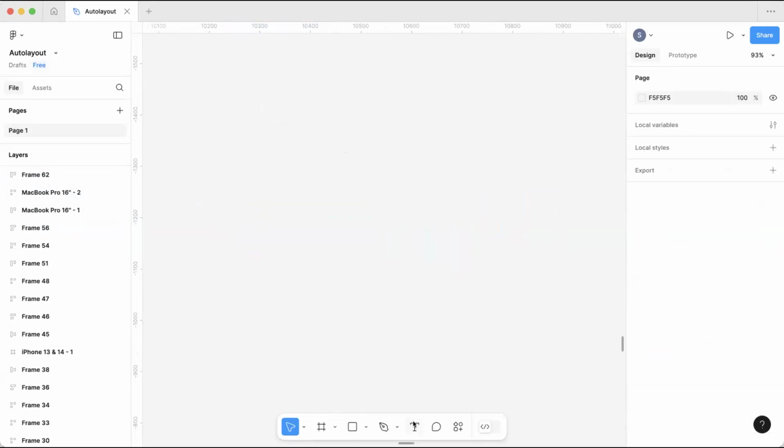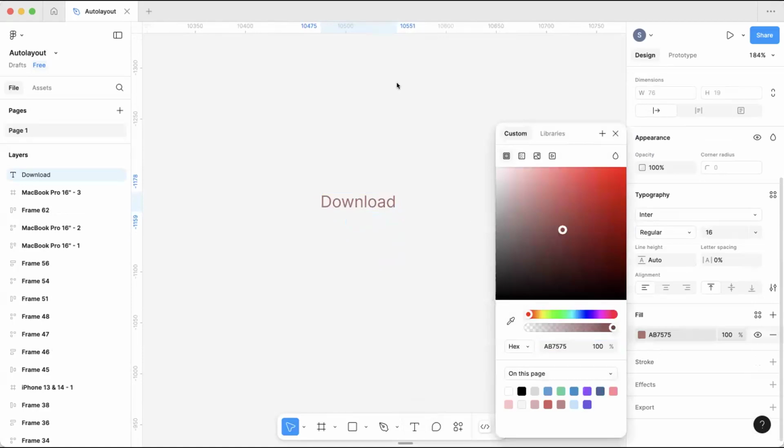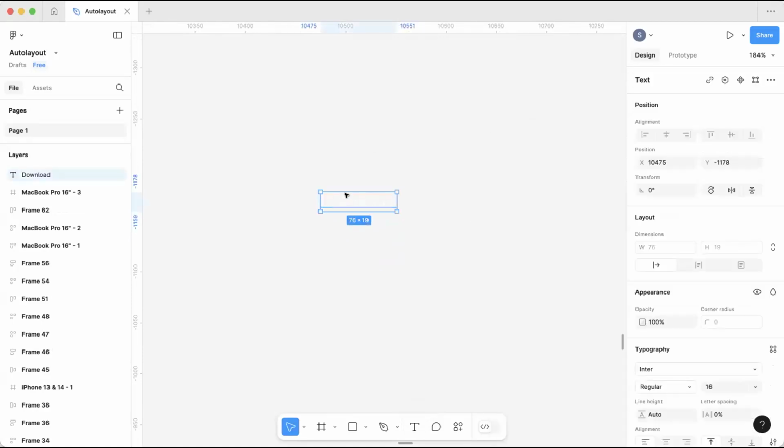But if someone knows how to do a design in auto layout, they will always prefer auto layout over just randomly designing. So now I'll take a text again. I'll say download text. So let's create a download button. This is a download text and I'll just change the color of this. Okay, keep it black only. I'll create auto layout around it.